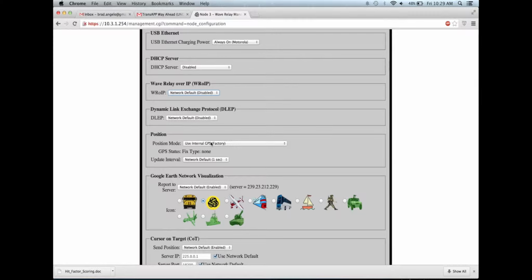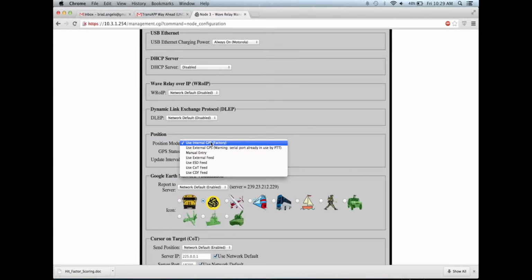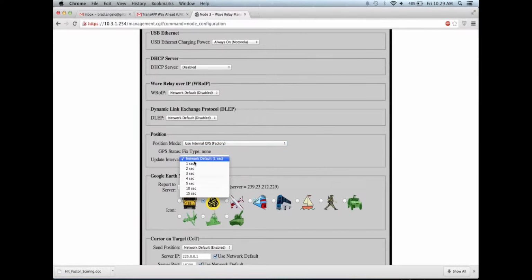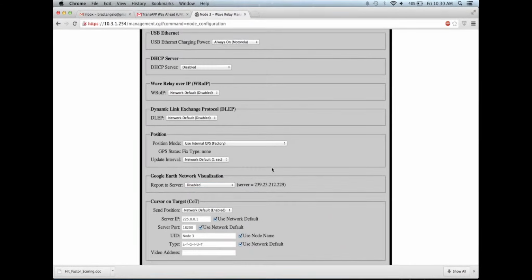These radios, they all have GPS antennas. So you can select use internal GPS. We're not really going to use it, but we might eventually. This just shows your icon on Google Earth. The phones already do that, so we don't really use this stuff. You just disable that. You don't need that.